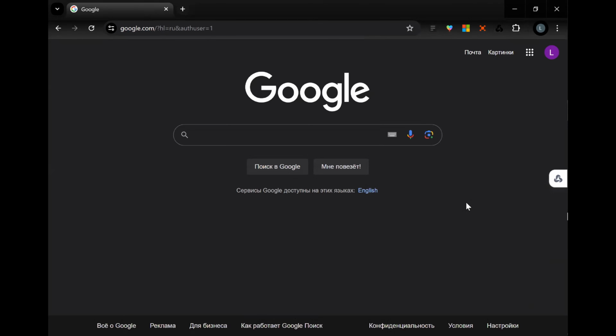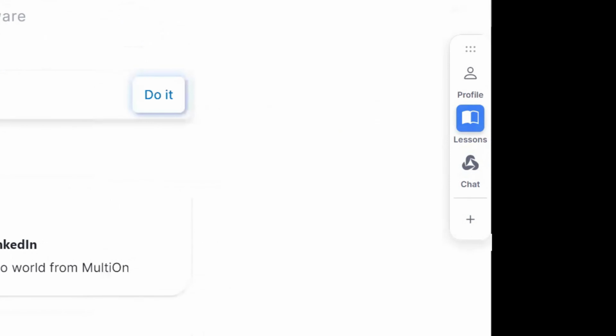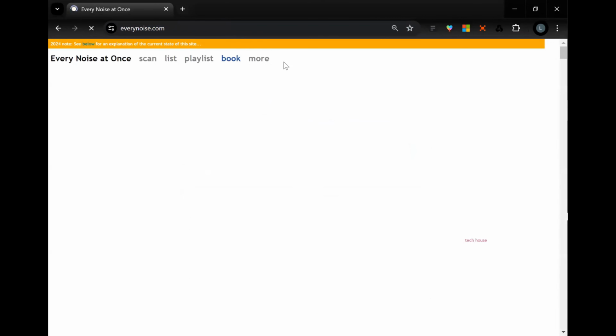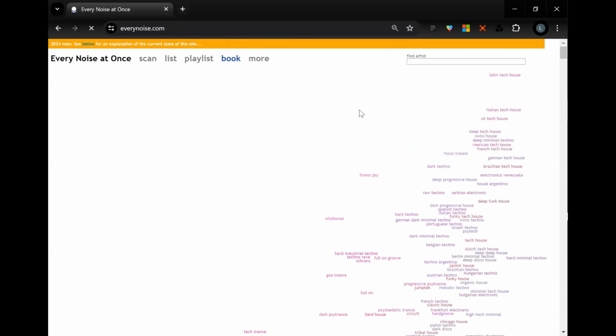So what I would do is click on the MultiOn little icon on the very right hand corner, and you'll get the options Profile, Lessons, or Chat. And you want to click on Lessons, and you'll get this little window at the bottom that says Recording Lesson, and then it says Start. And so you want to click Start, and it'll start recording whatever's going on your screen.